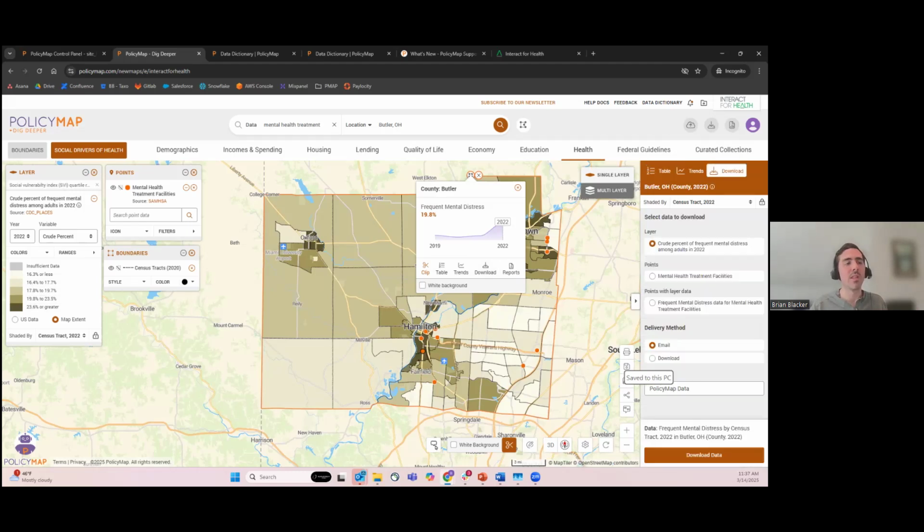And this would be if you wanted to download the underlying data out of PolicyMap. So if you want to download the data layer, like the census tracts within Butler County with that indicator or the point data, you can also download the mental health treatment facilities. And then you can choose whether you want that to go to your email or just download directly through your browser. And you can change the file name if you want.